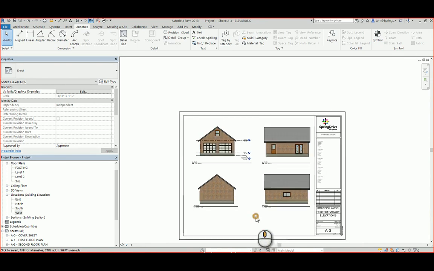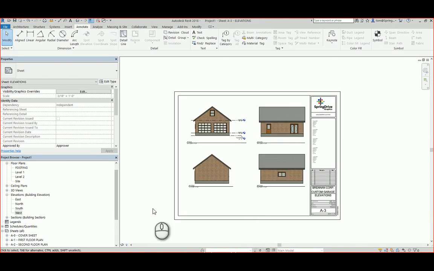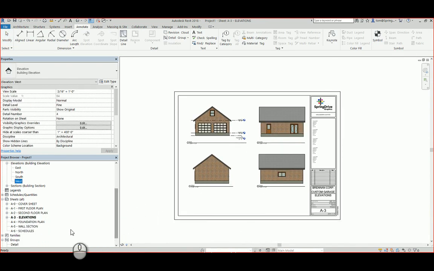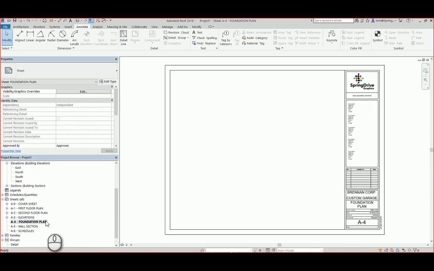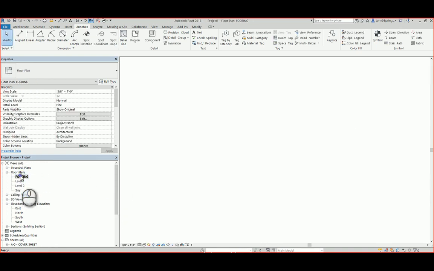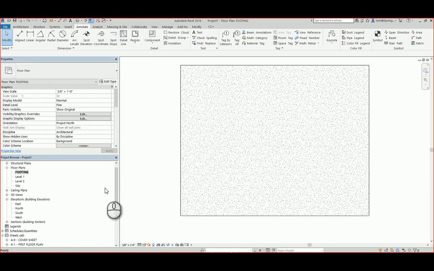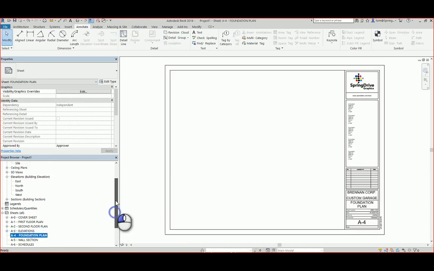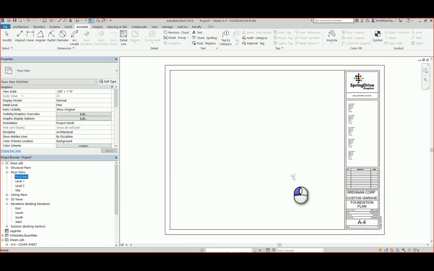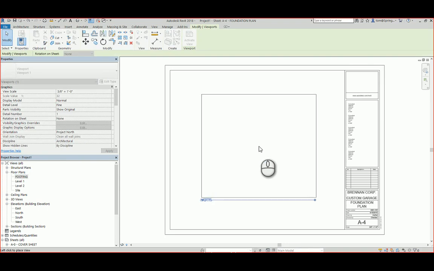So once you've got that, first floor, second floor, and there's your elevations, your foundation plan is going to look like this, and your foundation plan is going to be coming out of here under footing. So I'll just drag footing onto there, and that's over here for my foundation plan, and I'll go ahead and pull that in. So I'll grab the footing, grab this over, and drop this into here.